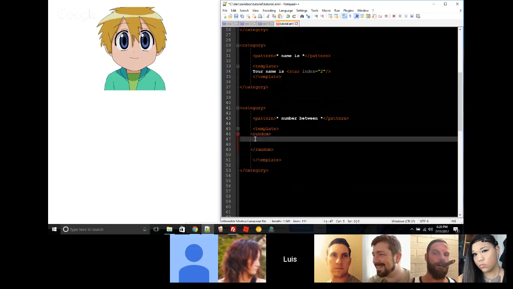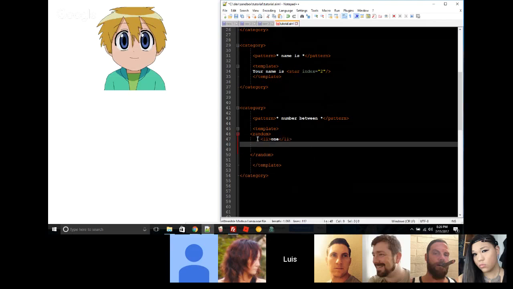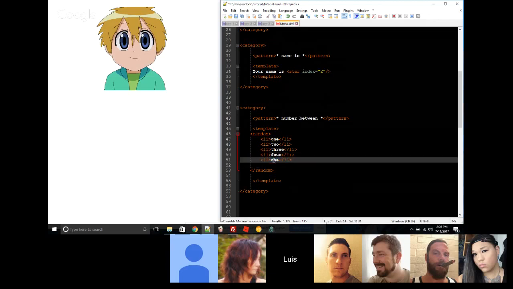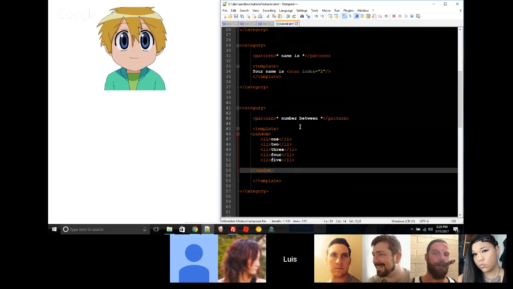So random borrows a tag from HTML called the list item tag. So that is with an LI. Every random response you want is going to be in between these random tags and in between this LI tag. So I'm just going to say 1, and we're going to copy that. 2, 3, 4, 5. So now it's going to randomly give me one of these responses every time it hears that sentence. Let's try that.